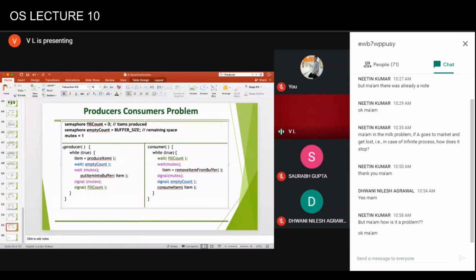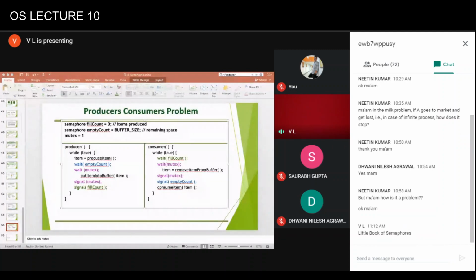So I'll be stopping at this point, and we'll start with the readers, writers, and other synchronization problems from the next class. There is an online free book available known as the Little Book of Semaphores. You should try to download that book and go through it. It gives you very interesting problems, which will give you an idea of how semaphores can be used. If you had to write a program to solve those problems, how would you do that?